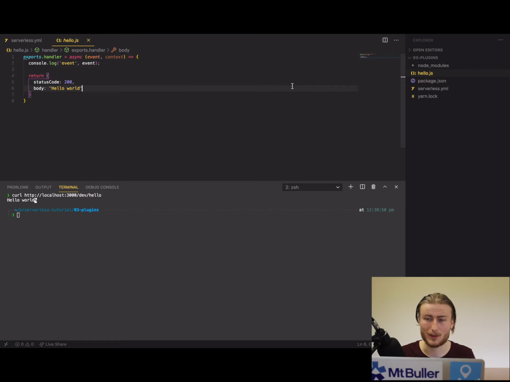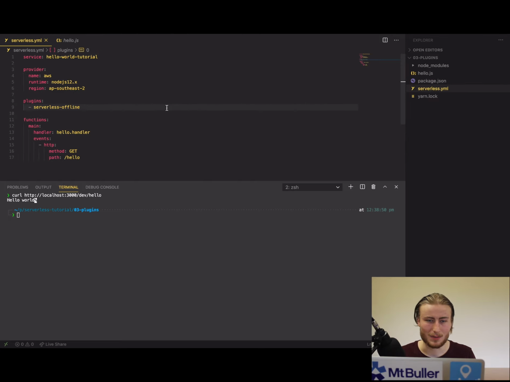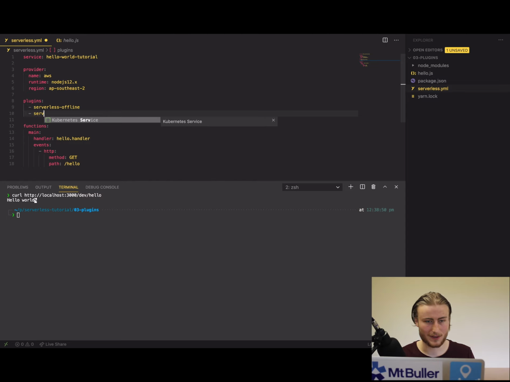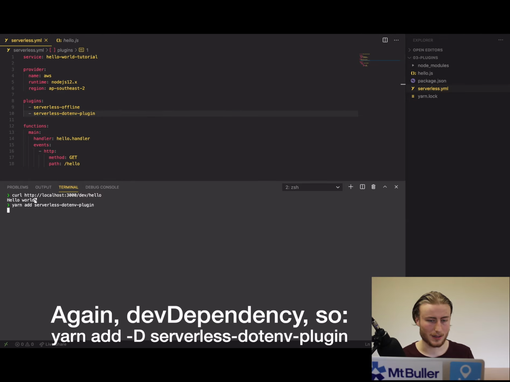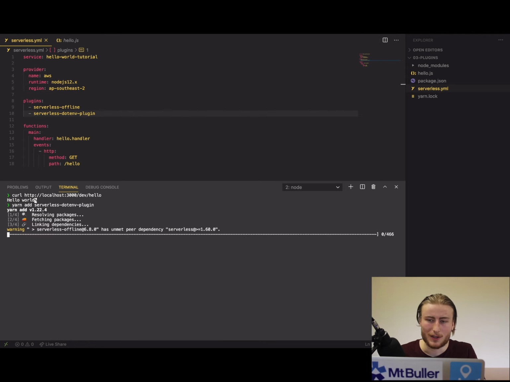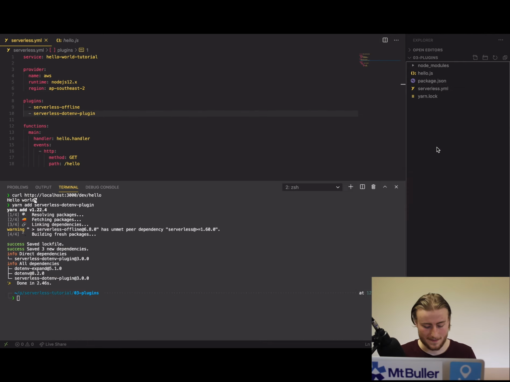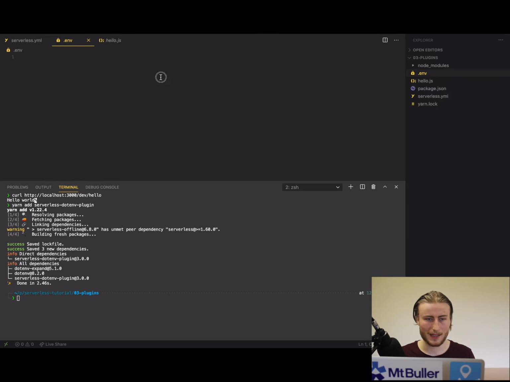And we're going to start looking at how we can customize this. So first things first, we're going to look at another plugin. We're going to add serverless-dotenv-plugin, I believe is the name for this one. So we need to go yarn add serverless-dotenv-plugin. And this is going to allow us to create a .env file and declare some variables.